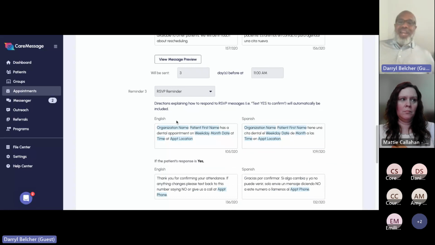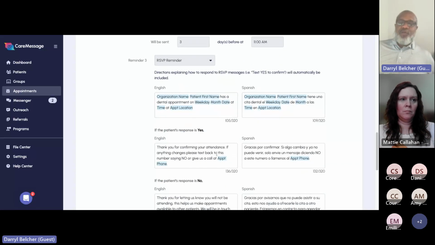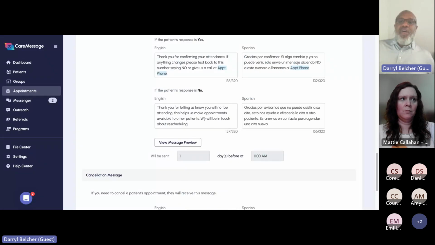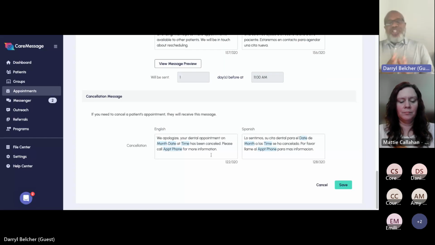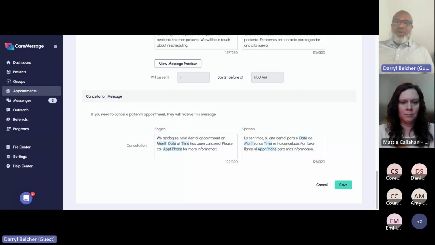not. And based on their answer, if it is yes, thank you for confirming. If it is no, thank you for letting us know. This helps us to make appointments available to other patients. We'll be in touch soon about rescheduling. Once that patient cancels it, if they say no, they will automatically receive this message: We apologize, your appointment on this date and time has been canceled. Please call for more information.